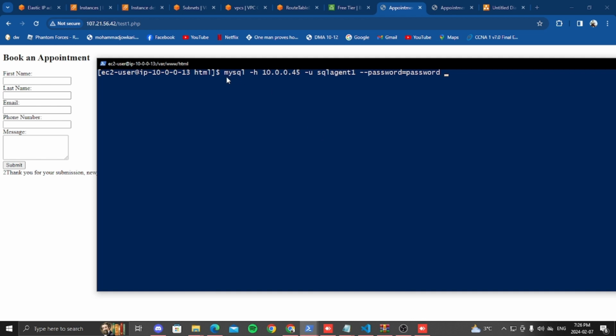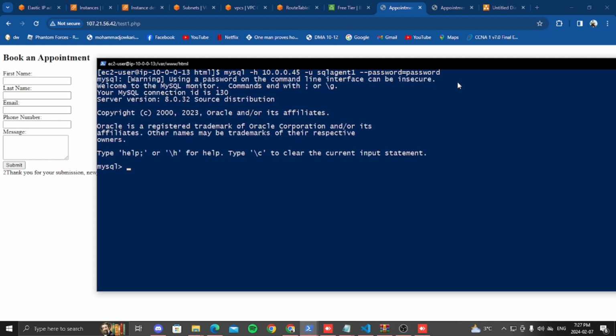So now what I'm saying here, I'm saying MySQL, the username of our SQL, -h, the IP address, -u, the SQL1 agent, that's where the name in our PHP is, and the password. Now when I press enter, I'll come to here. So now I'm in my second virtual machine where I'm hosting my MySQL.